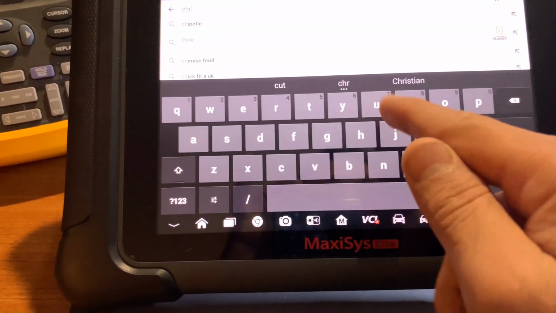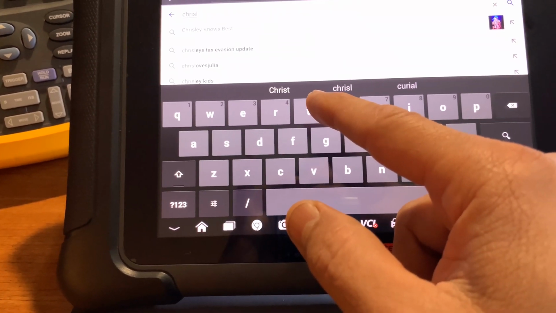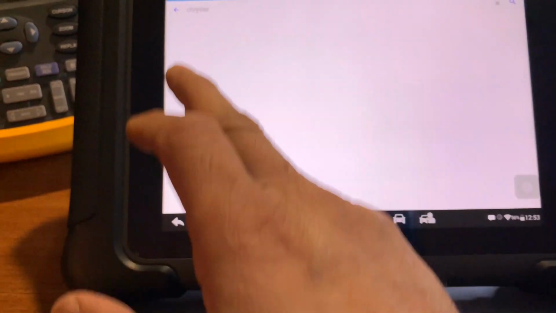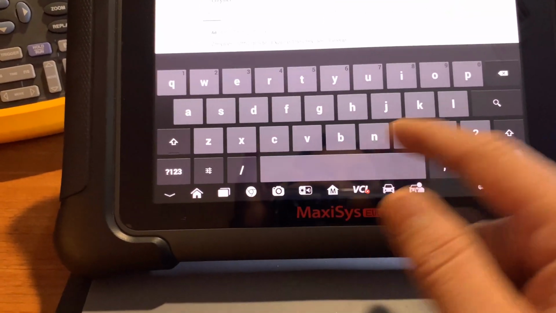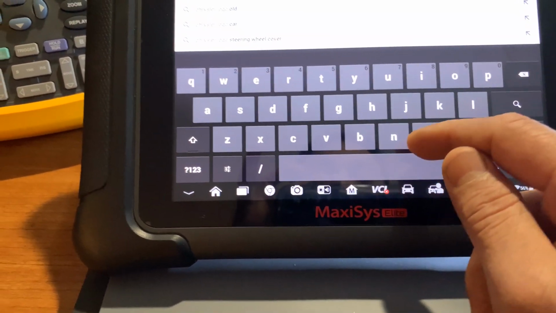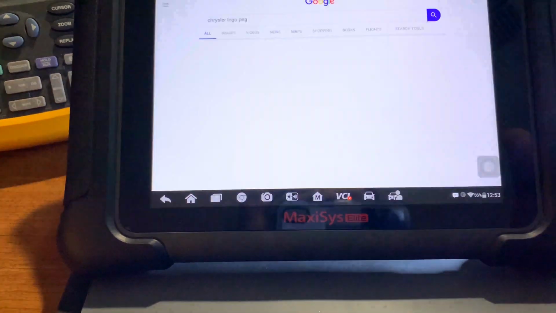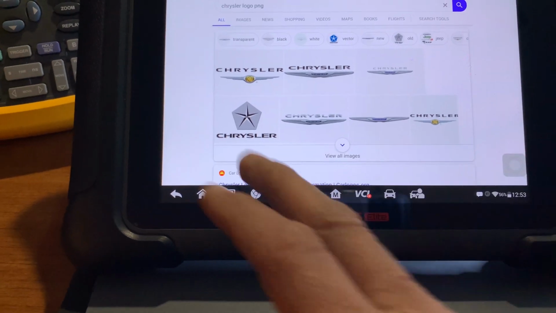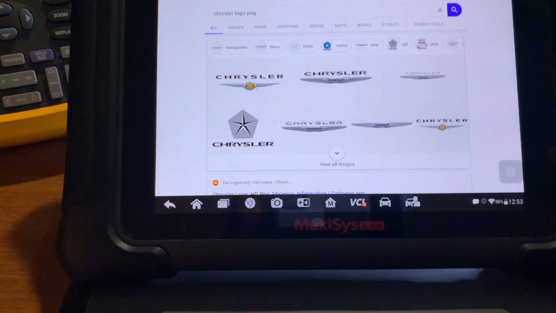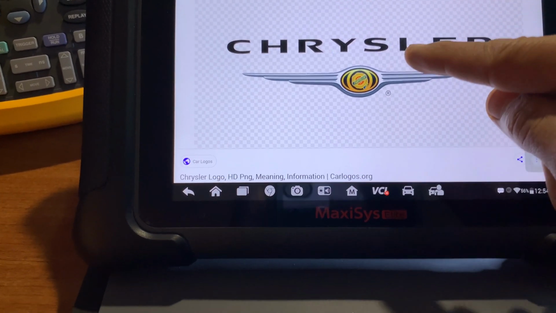Sorry for the spelling. All right, Chrysler logo, and we have to put again PNG. Let's see, this one I like. You can choose anything you like. You've got to click into images first. Well, actually, this one is pretty good.